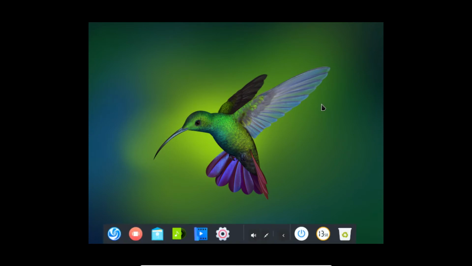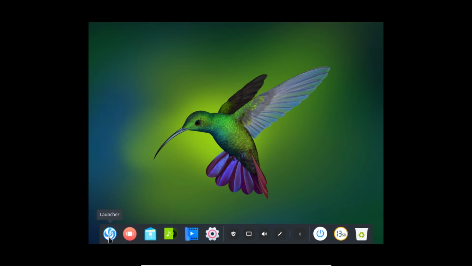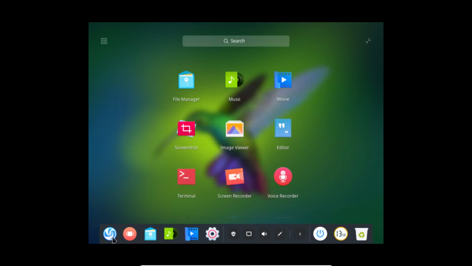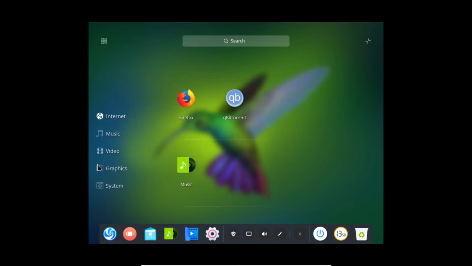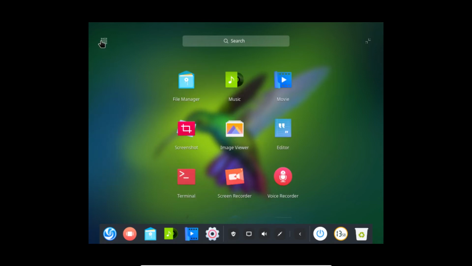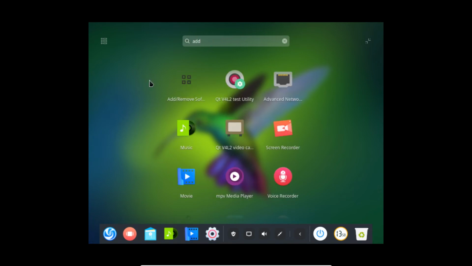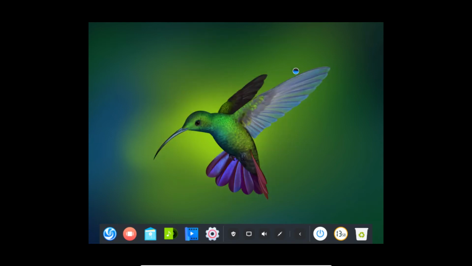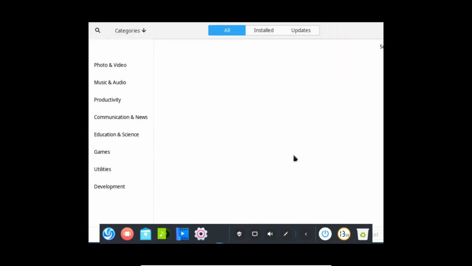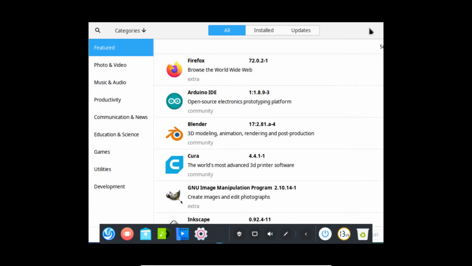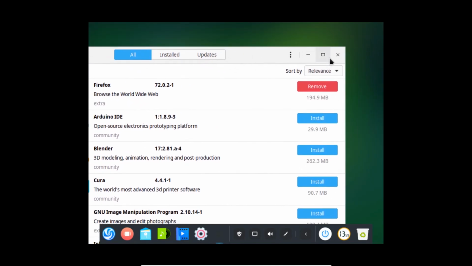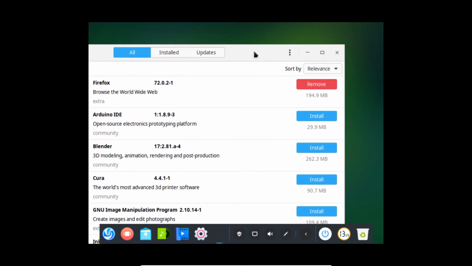Pretty desktop. Okay. And this reminds me of GNOME. You hit the launcher here, and you get all these programs. You hit this over here in the corner, and you get little categories. Let's see. Add. There it is. Add remove software is what I was going to do. Pacman.